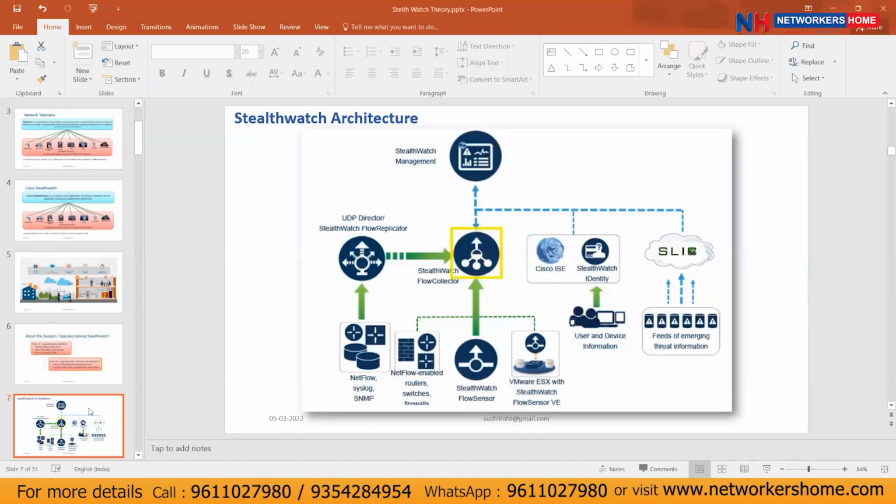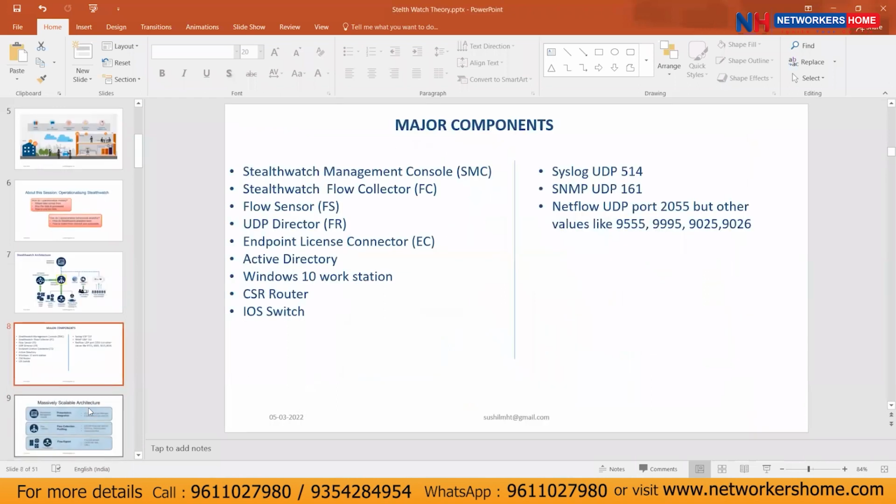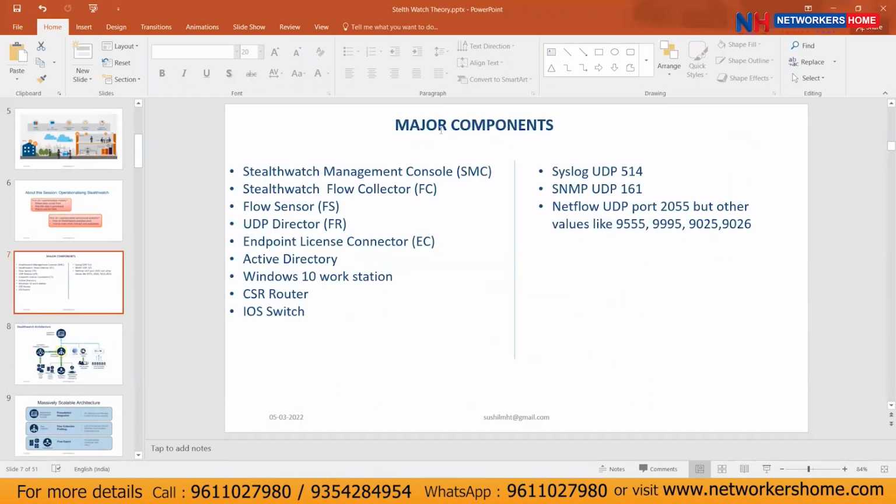Now, if I talk about the StealthWatch architecture, you can understand it this way. Before understanding the architecture, understand what devices are required in StealthWatch. The major components are the StealthWatch Management Console, or SMC for short. We also have the StealthWatch Flow Collector, or FC for short.